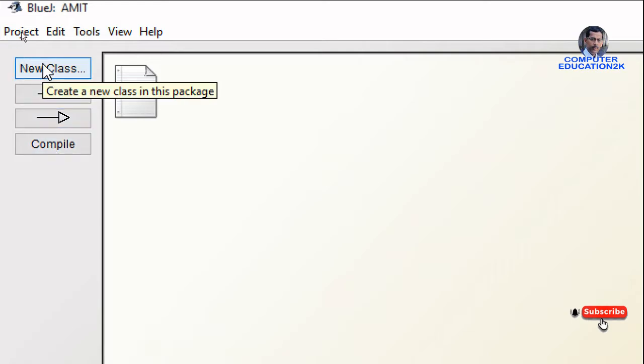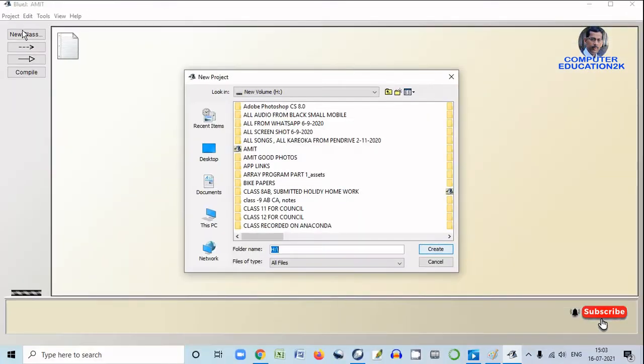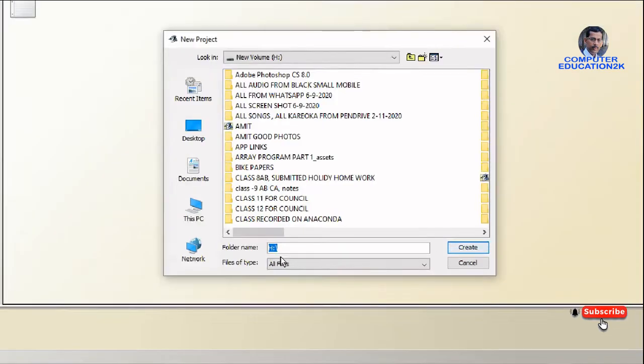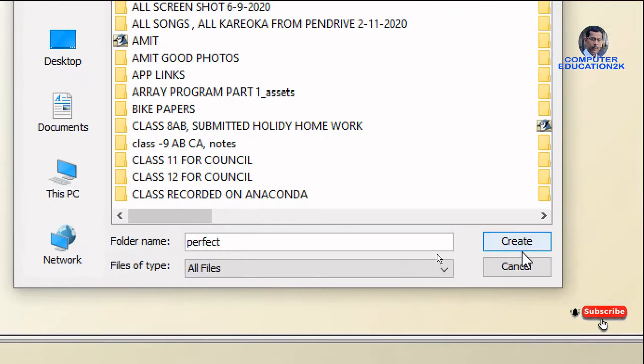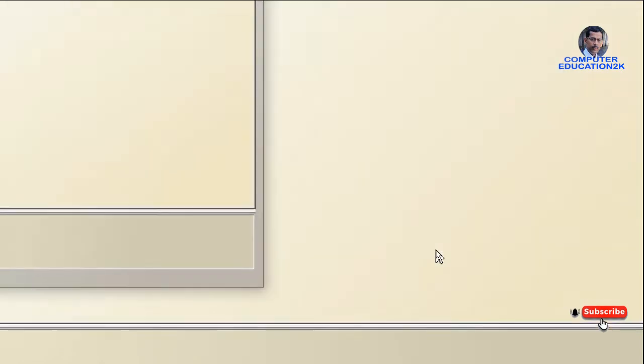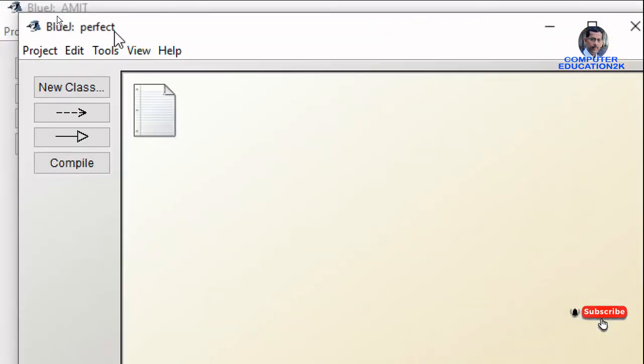Because you are going to create a new project, and in the new project you will type a few programs, you have to click on Project, then New Project. As soon as you click New Project, this dialog box will appear, and here you have to give a project name. Suppose I am giving the project name Perfect. Then you have to click on Create. As soon as you click Create, your project will be created. See, your project in the name of Perfect has been created.